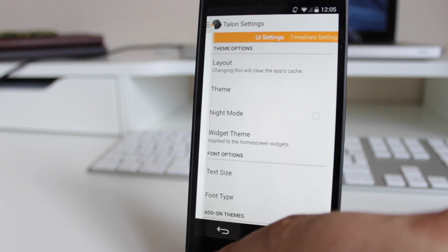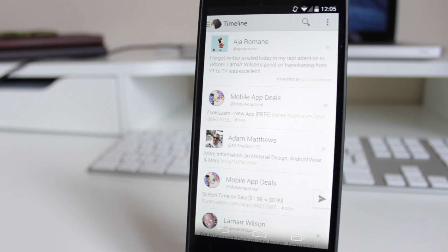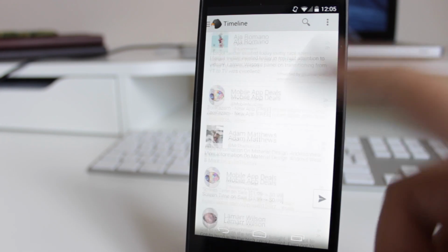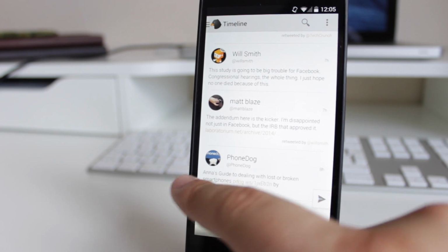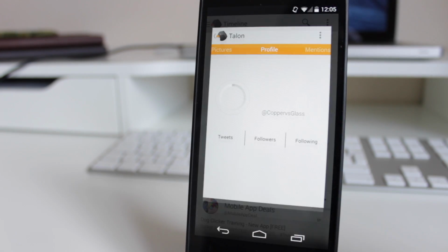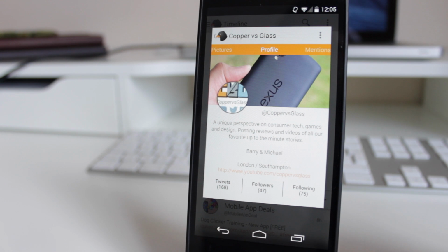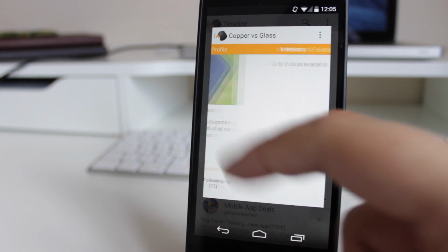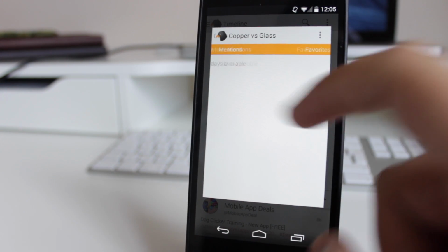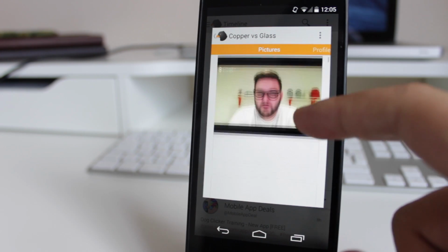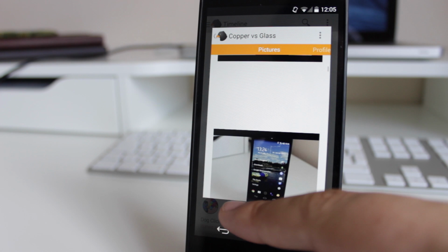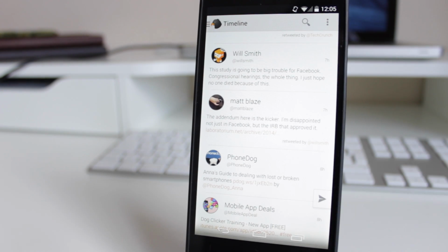So overall, it's definitely a nice application. I would definitely recommend it if you are a heavy Twitter user. I like how simple and how nice everything looks. And when you actually go onto someone's profile, for instance, if we go to Copper vs. Glass, you can see it brings it up in basically its own separate window. So you've got here the profile, you've got mentions, favorites, and you've also got pictures on the side here as well, so you can basically load up everything and have a look at exactly what people are saying and what they're doing, which is really nice.